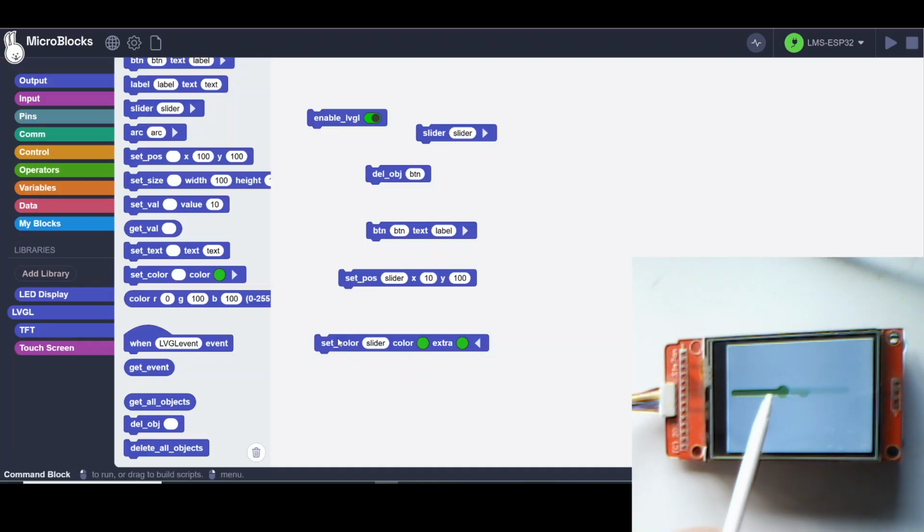You can interact with it. All this interaction, MicroBlocks doesn't do anything with that. It's all being run in LVGL. And if I now want to know what the value is of the slider, I just can say get the value of this slider. And now you see it's 63. Now you see that it's changing.